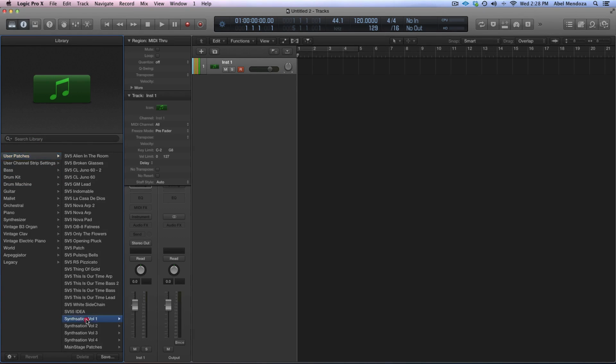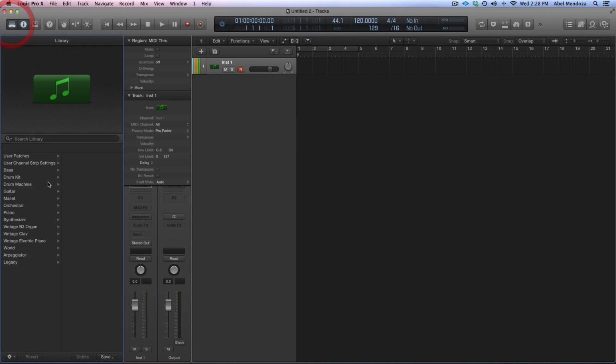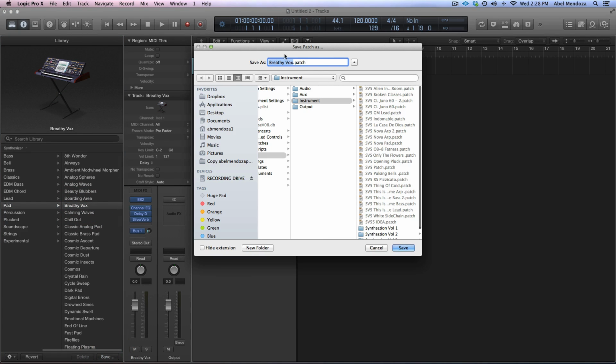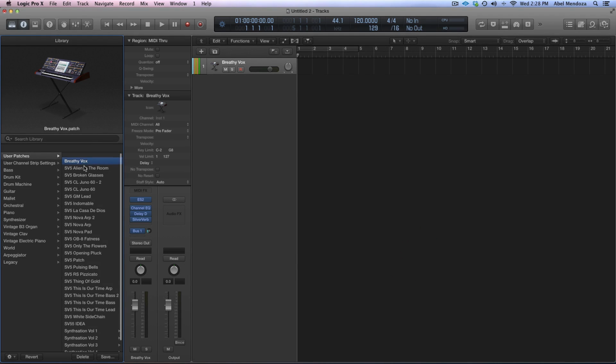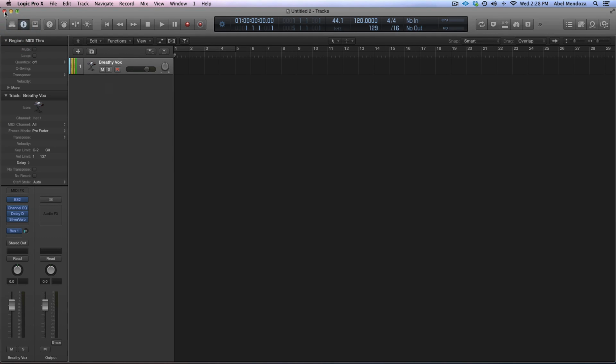In case you don't have a user folder, the other thing you can do is just pick any factory patch or preset and save them. Name them whatever you want and save, and that automatically will create a user folder for you. So that's how you do it in Logic.